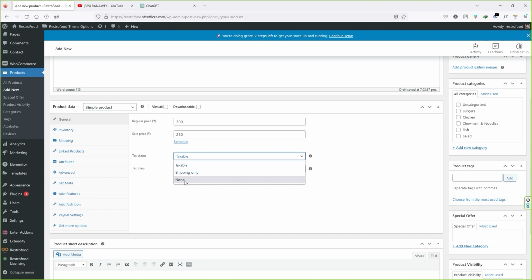If it is not, select none and shipping only. It's all up to you. Let's go for taxable. Remember, we have created the GST tax class. Now it's time to select that. Go to the tax class and select GST 5.